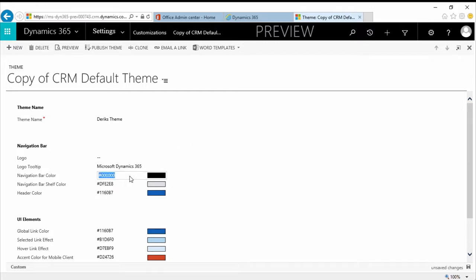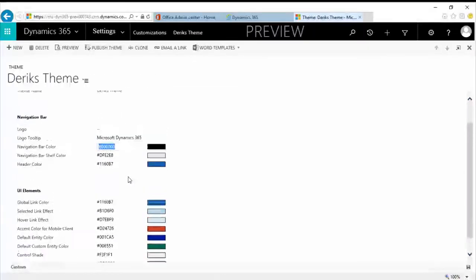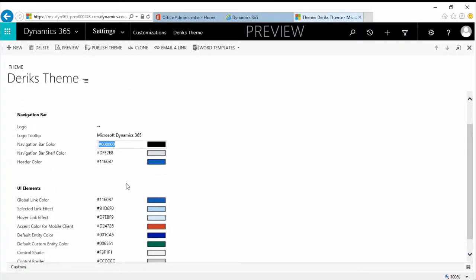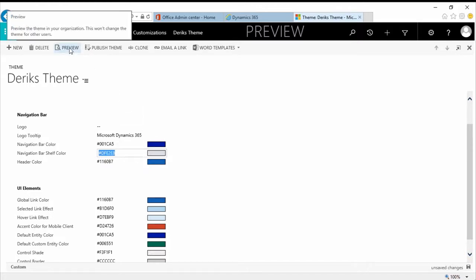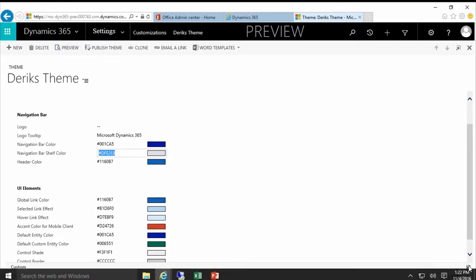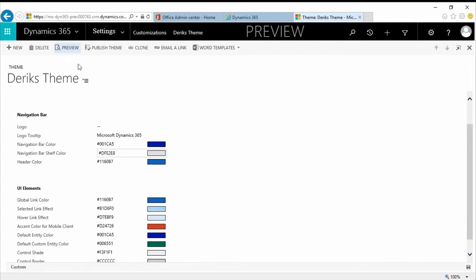Now I'm going to just modify my color. So in this case, I'll just maybe come down and find a color that might work. We'll just do, it'll adjust that. Then I can go ahead and I can hit preview of my theme. Let me save it here real quick first, and then preview it.